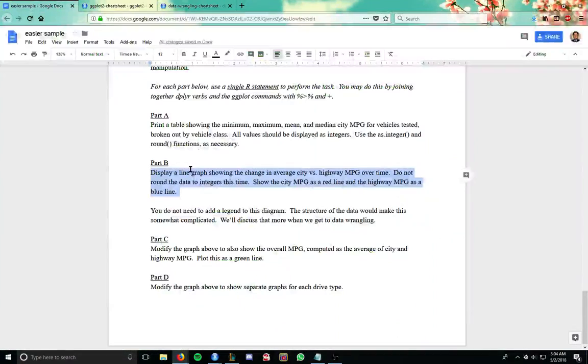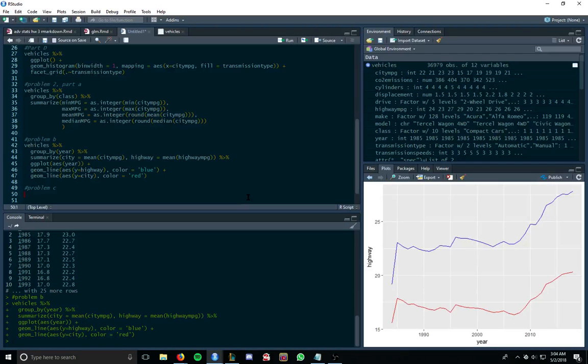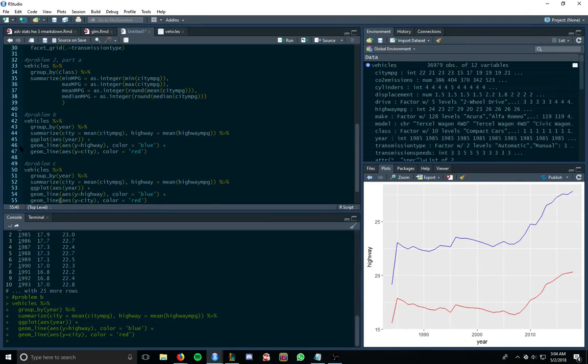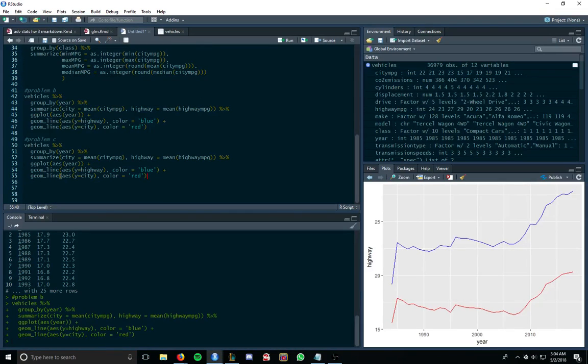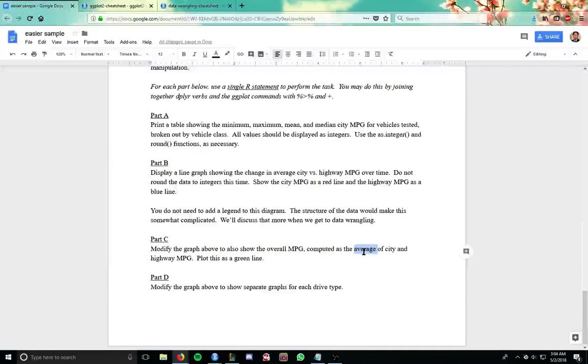So you go back to here. Part C, we want to modify the graph above to also show overall miles per gallon, and this overall miles per gallon is computed as the average of a city and highway. We can plot it as green. So what we're going to do is just go ahead and copy all this old data, but we also want to add a calculation for overall miles per gallon based on the average of city and highway.